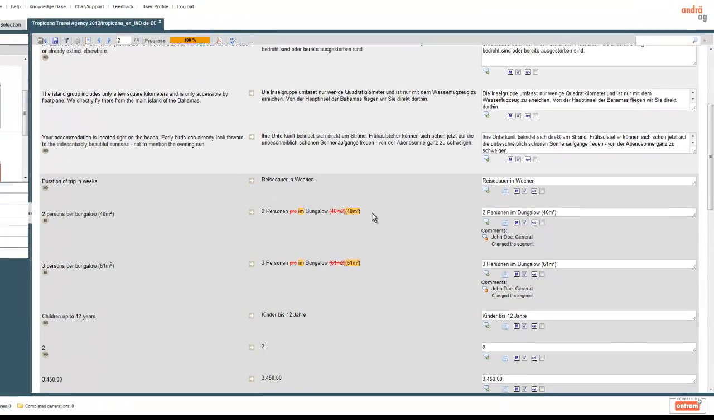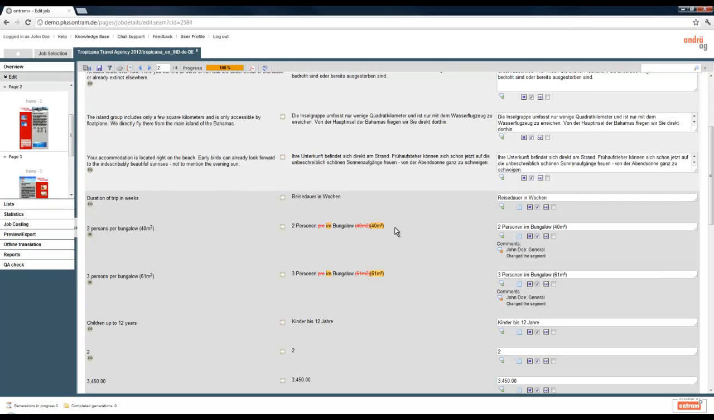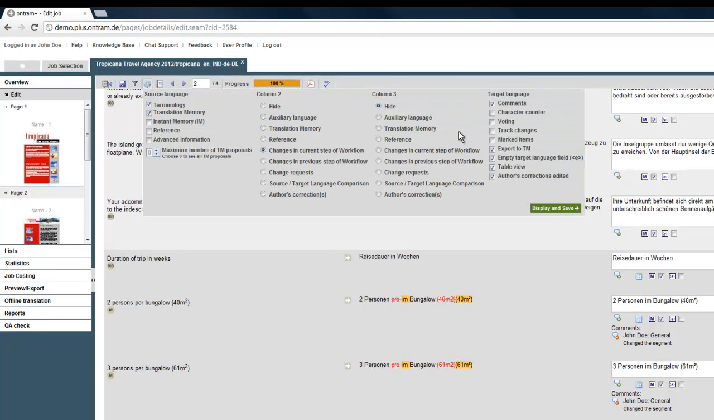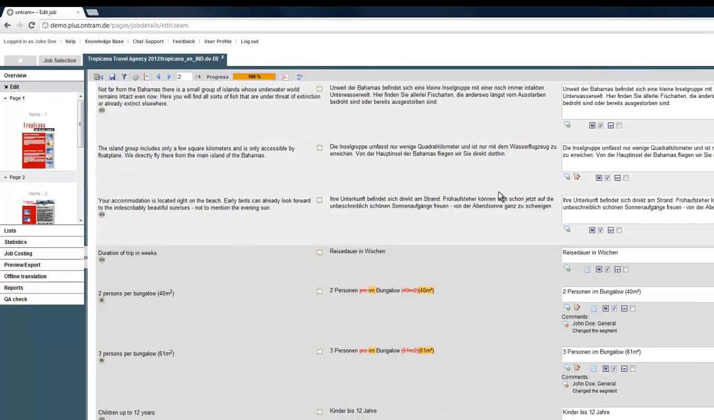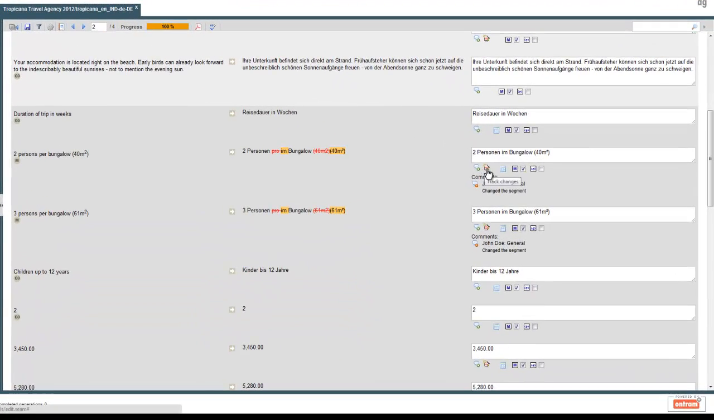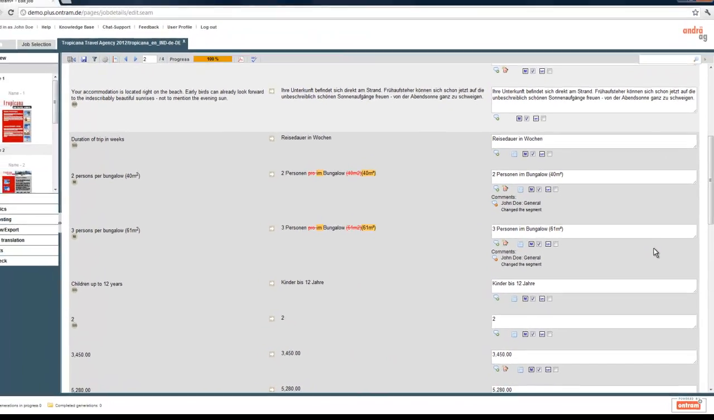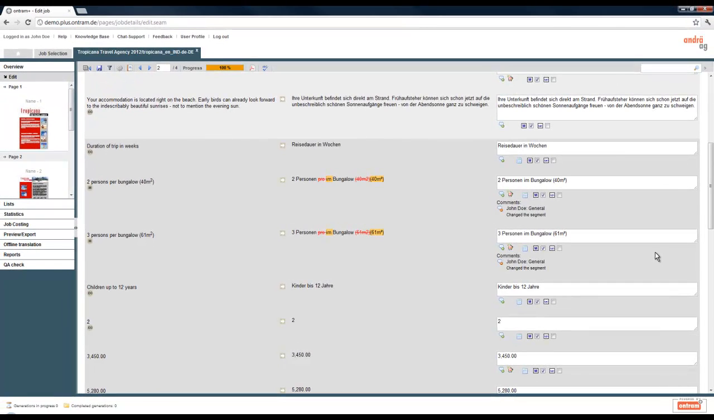John has also the possibility to track all changes that were performed in a certain segment. To activate the Track Changes functionality, John again accesses the View configuration located in the upper control bar and checkmarks Track Changes in the target language column. ONTRAM will then display the Track Changes functionality in the form of a document icon with a pencil. Hitting the icon opens a pop-up window in which the changes at the time of the transfer are marked in color. Track Changes will always display the change that was performed in the previous workflow step. In this case, the translator Peter Summers entered a new translation, which is considered as a change by ONTRAM.